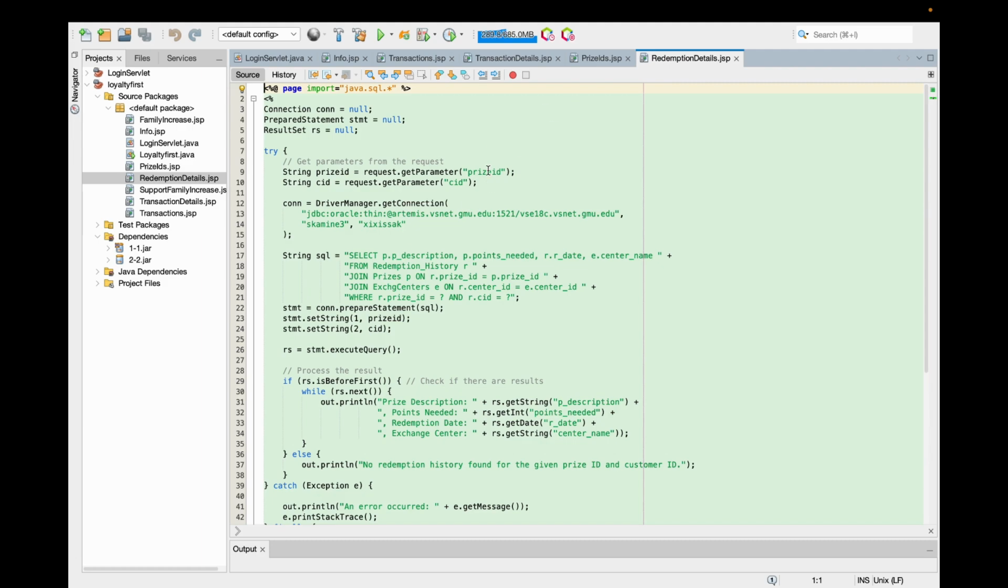To do this, we need three tables, that is redemption history, prices, and exchange centers. First, we are going to join prices on exchange centers, because prices are going to be at a center, and the exchange center also contains the center ID. So we're going to join these both on the center ID, and then we are going to join the results of this on the redemption history, using the price ID.